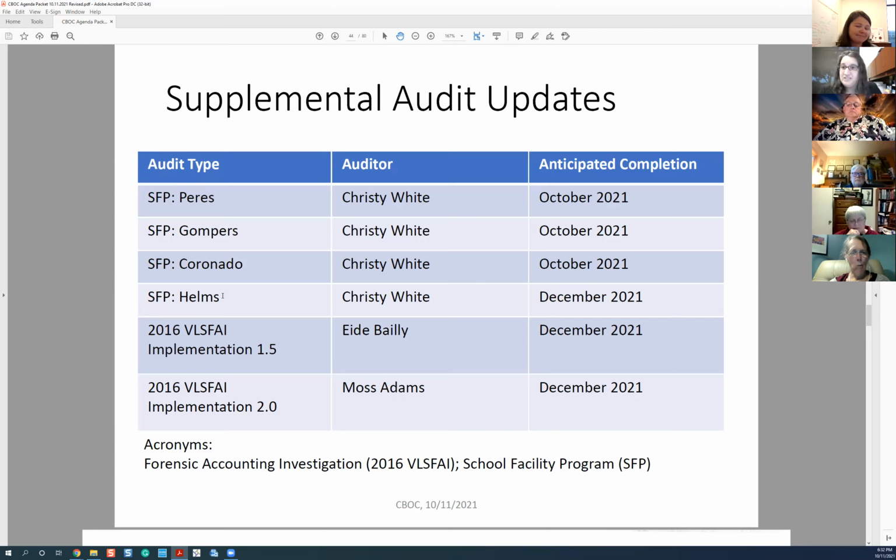We're also working on an audit for Helms, which is due in December. And so we've provided all of the documents to the auditor, Christy White. And so we're waiting for the expenditure sample to come back, and then we'll provide all of the invoicing accordingly so that they can complete their review.